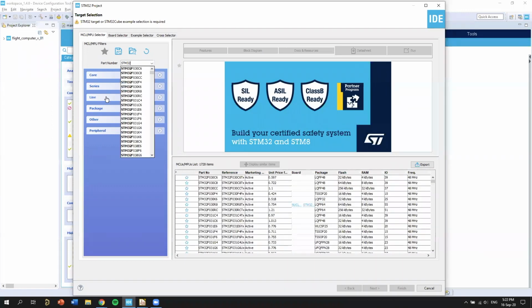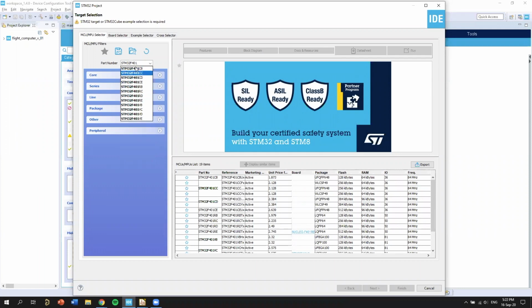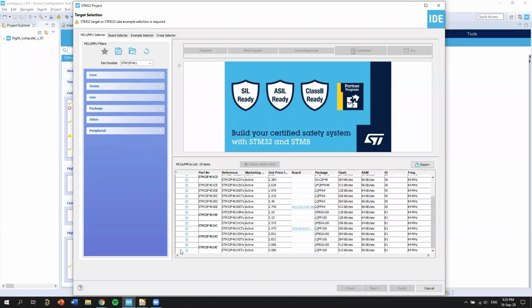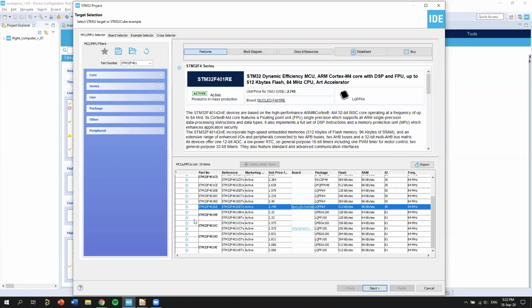STM32, and we want the F401. Right, so basically just look up your part number here. We have a lot of different options. I think I just went with the RA here. So this is how you set up your project. Unit price $3. Awesome. And we want this LQFP64 footprint. That's the package that it comes in. And we can solder with that if we have to, if something goes wrong.